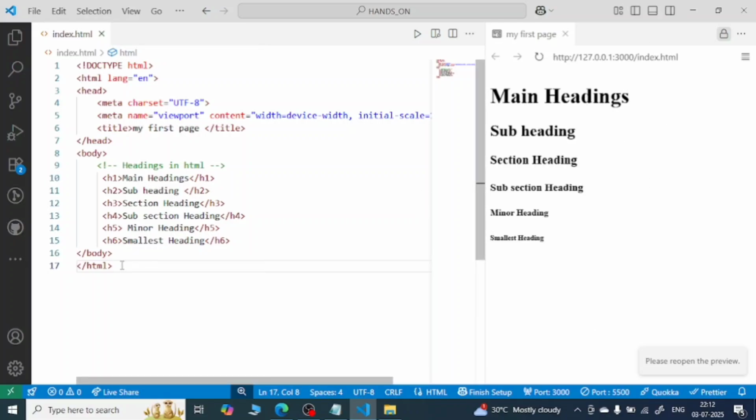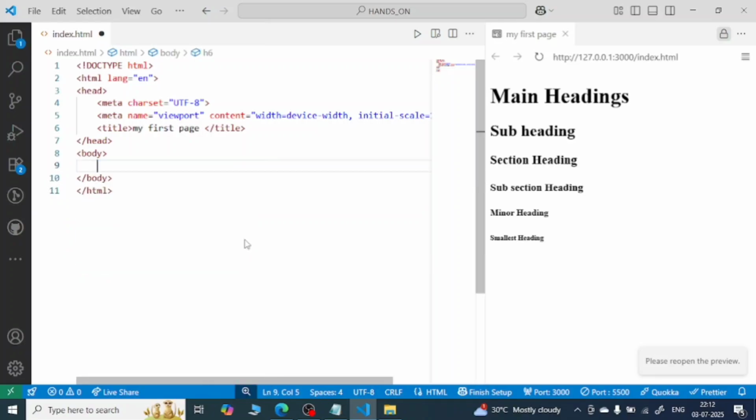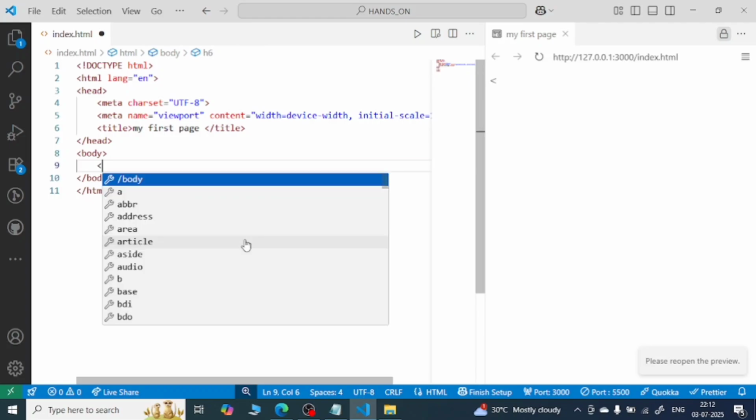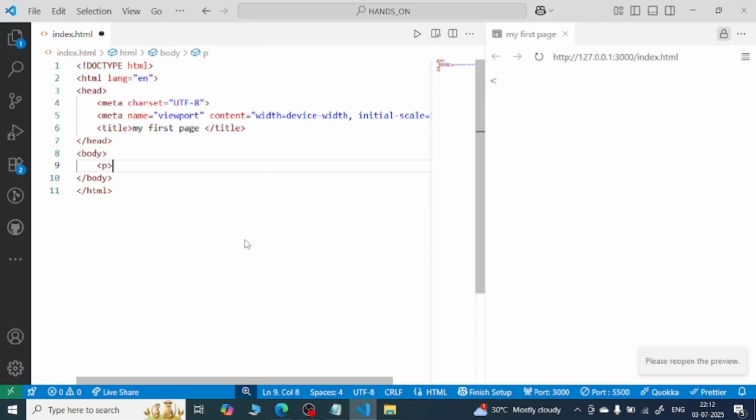The second one which we are going to see here is a paragraph. Let me show this. For the paragraph, we use a tag which is called paragraph. So let me give this content. This is a paragraph, okay. This is a paragraph.